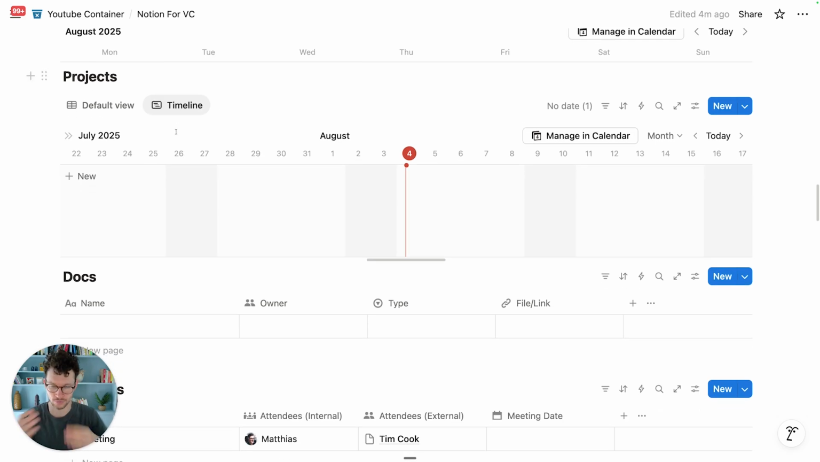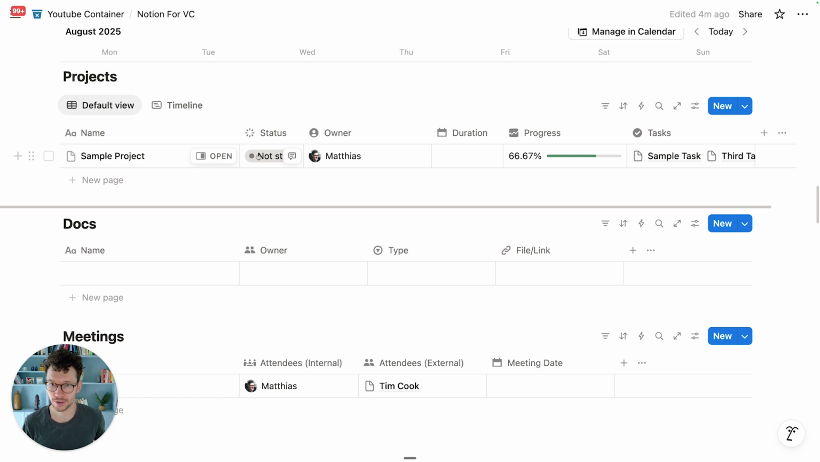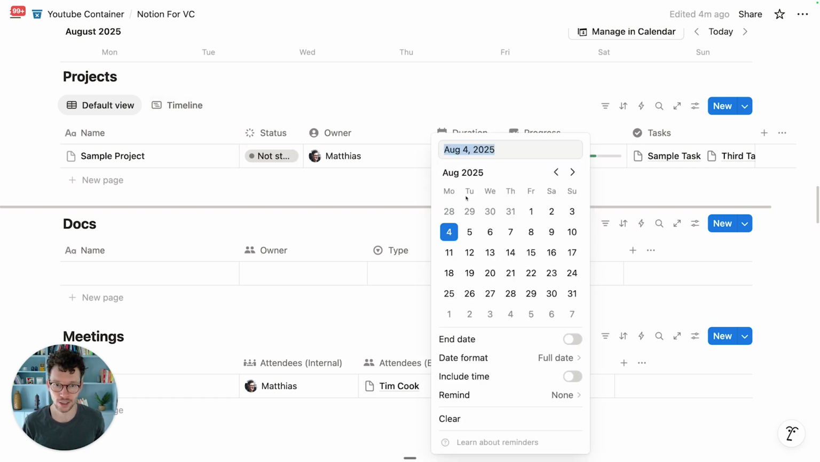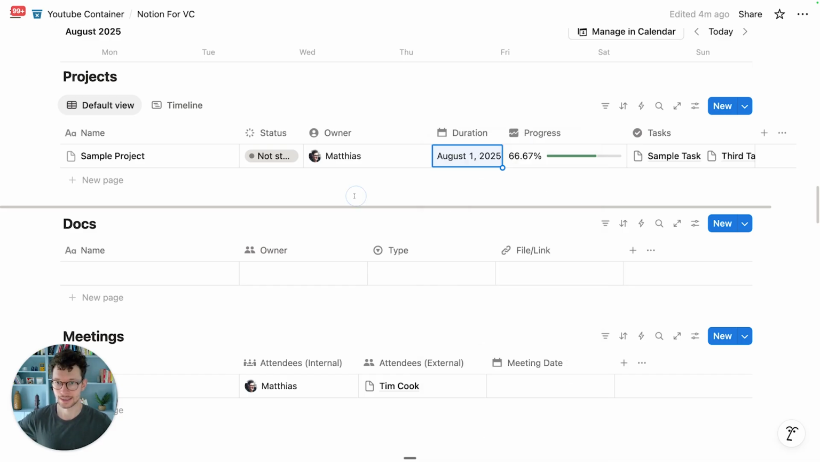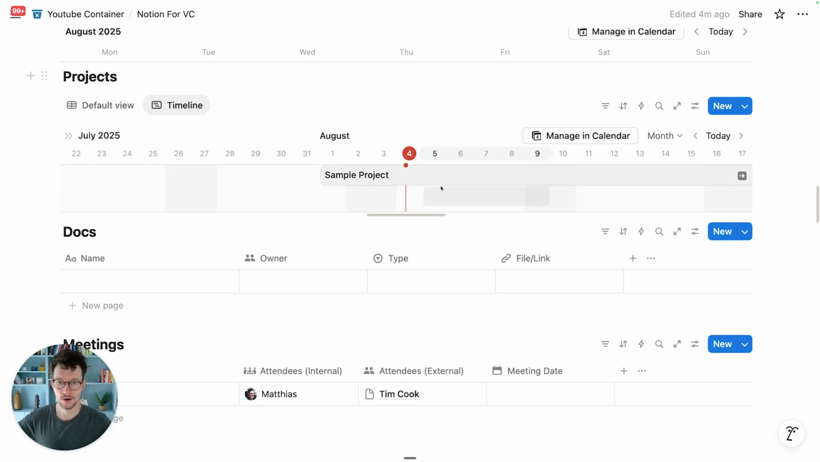Timelines are probably most relevant on things like projects where they have a longer duration. It's exactly what the name tells you. It's this kind of Gantt chart looking style, where if you have no entries in here, right, and you say, okay, for the sample project, we have a certain duration. So for example, from the 1st of August, and I can hold down Shift and click on the 31st to set this duration. And now it will be visualized right here on my timeline.